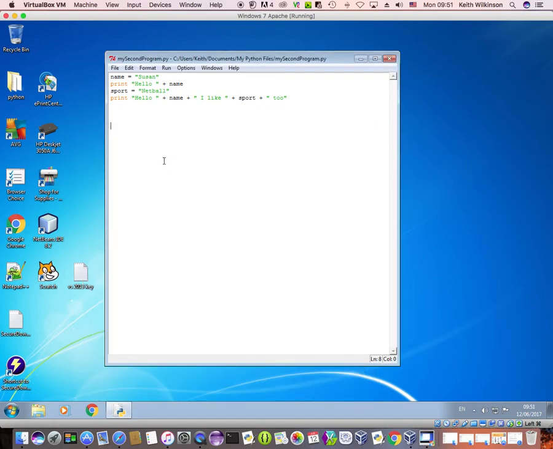So first of all, instead of saying name equals Susan, I am going to ask the person who is sitting at the keyboard to type something in. The way I can do that is type raw underscore input. Now that is raw_input, I-N-P-U-T, and I'm going to open and close some brackets.